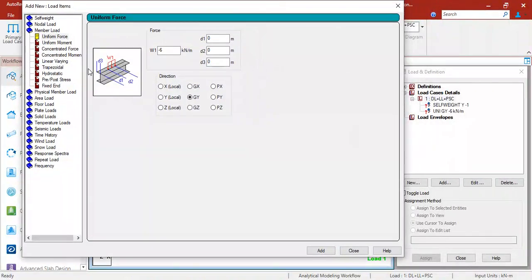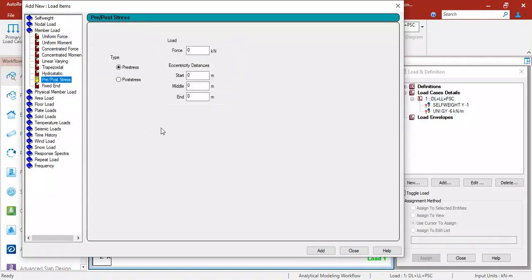And the third type of force is the pre-stressing force itself. So for that we will go to this option, that is pre-stress and post-stress. Click over here. So in our problem we have pre-stress and the force.